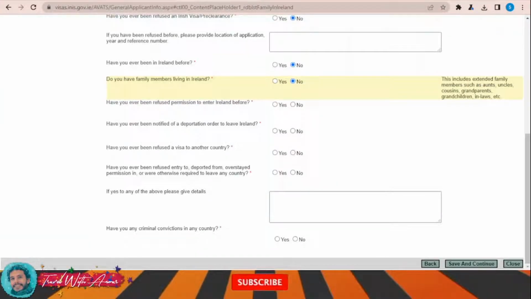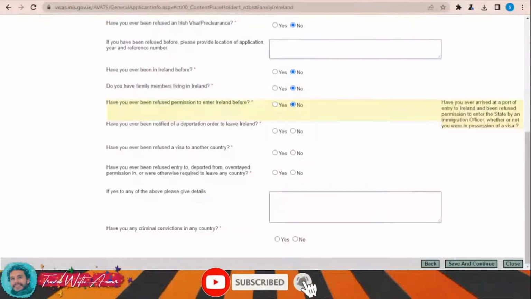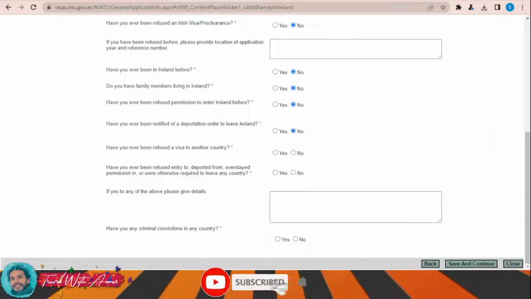Have you ever been refused permission to enter Ireland before? No. Have you ever been notified of a deportation order to leave Ireland? No. Have you ever been refused a visa to another country? No. Have you ever been refused entry, deported or overstayed? No. Have you any criminal conviction? I will say no. Save and continue.